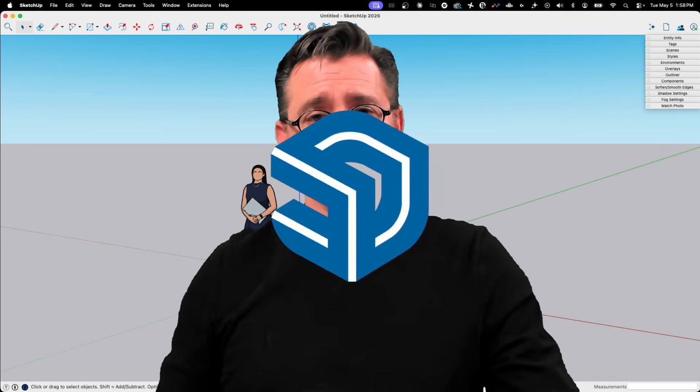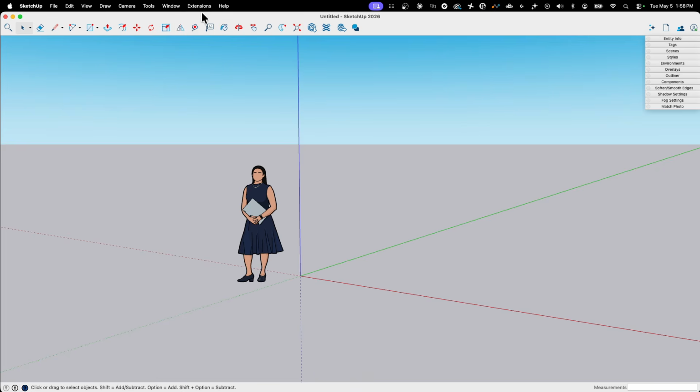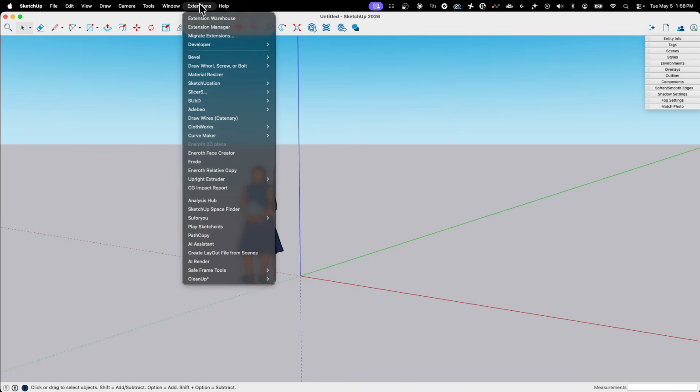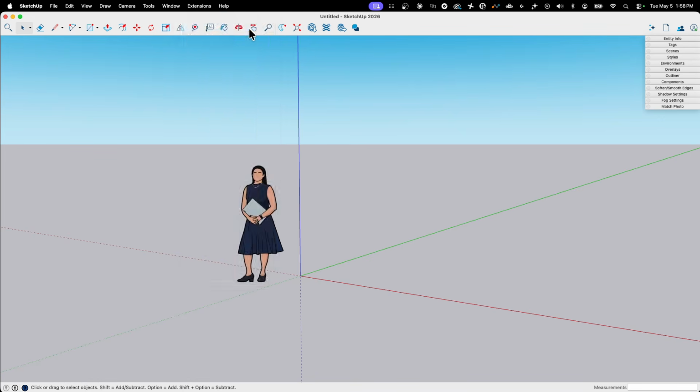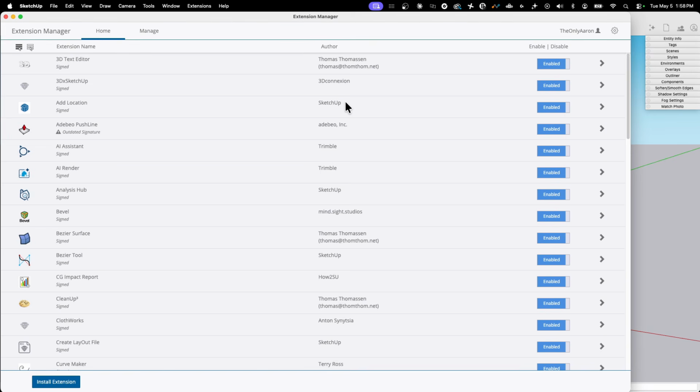Let's hop in. All right, so what I'm going to do is go up to my extensions menu, and I'm going to click on Extension Manager. This is the same for Windows or for Mac. It's also the same several versions back. If you're running an older version and don't see something like this, I apologize, but it's probably time to update.